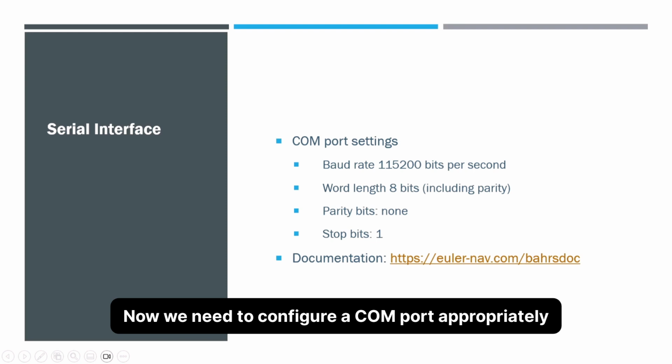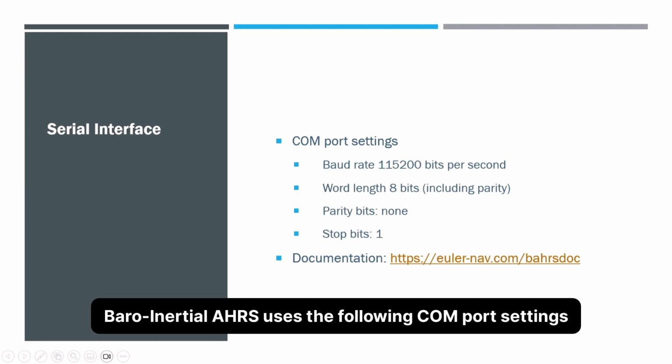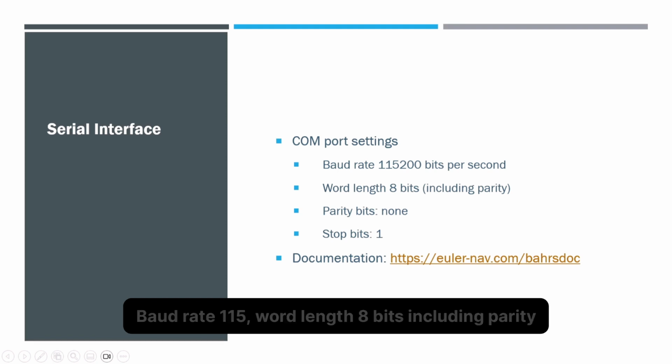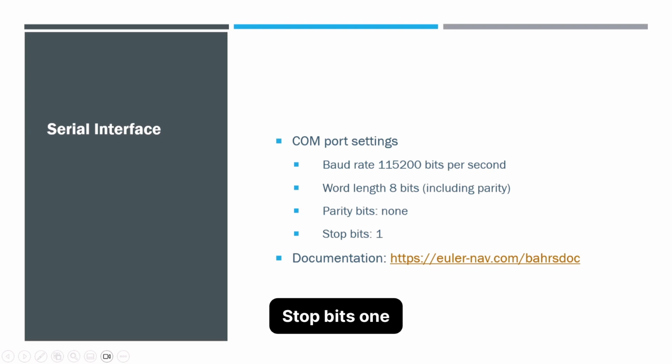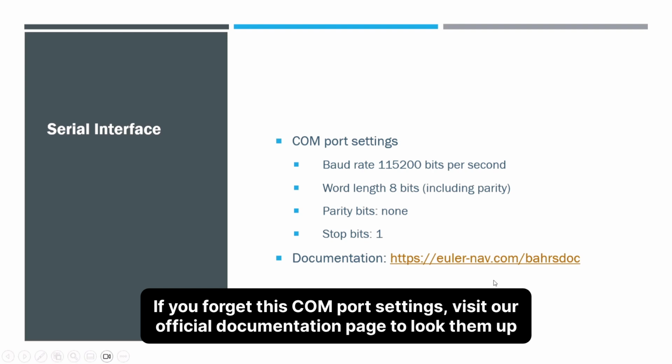Now we need to configure a COM port appropriately. The baro inertial attitude and heading reference system uses the following COM port settings: baud rate 115200, word length 8 bits, no parity bits, stop bits 1. If you forget these COM port settings, visit our official documentation page to look them up.